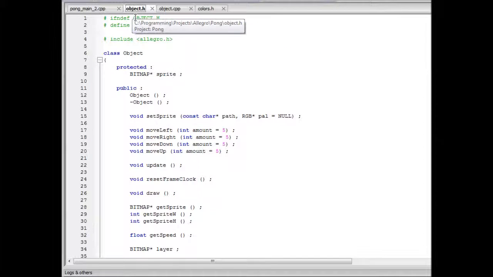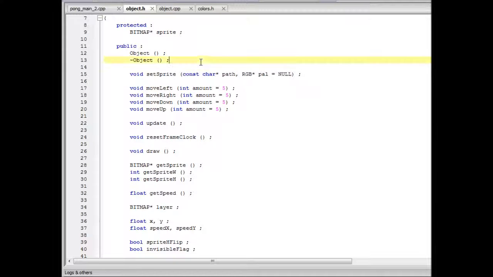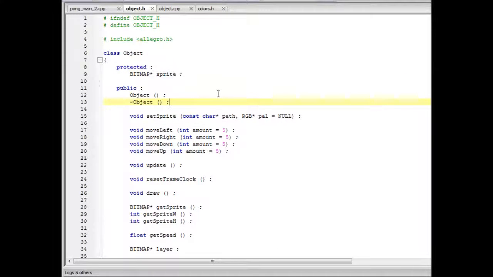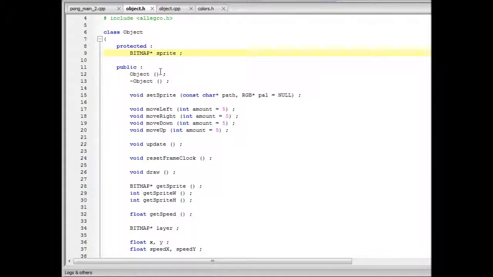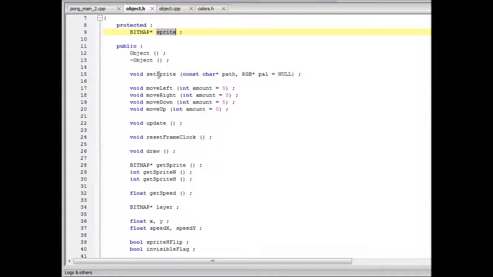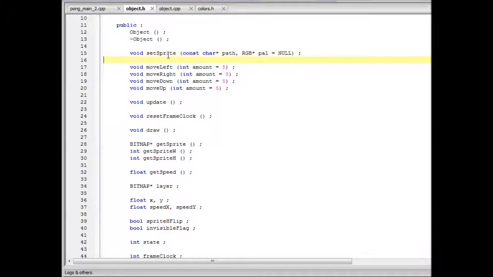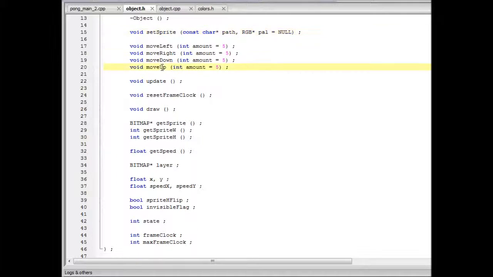So I've added some files. This is object.h, and it is the file that contains the class declaration of the object class that we're going to be using in the game. Every object in our game is going to have these attributes and members and functions. Every object is going to have a sprite. We're going to be able to set that sprite using the function set sprite, and we're going to be able to move our game objects left, right, down, and up. So we're going to be able to move our objects around.